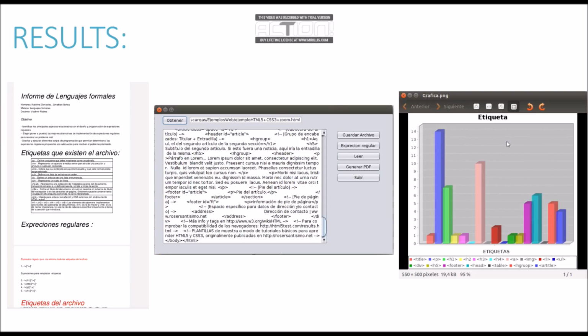In the next picture, we can see the etiquettes that our software found in a page. There are title, div, h5, head, table, hgroup, article, and other types of etiquettes, and how many etiquettes have been in our document, in our HTML source code.